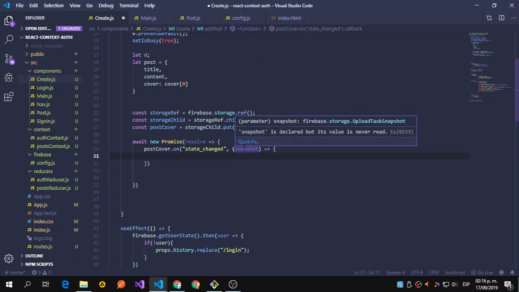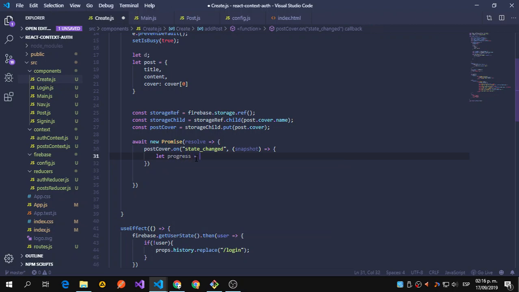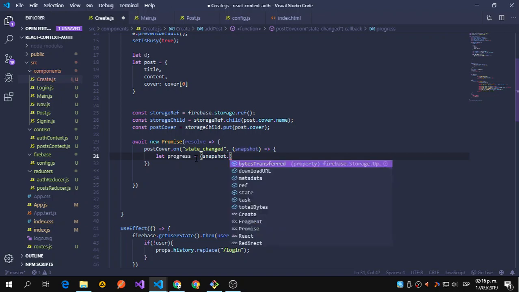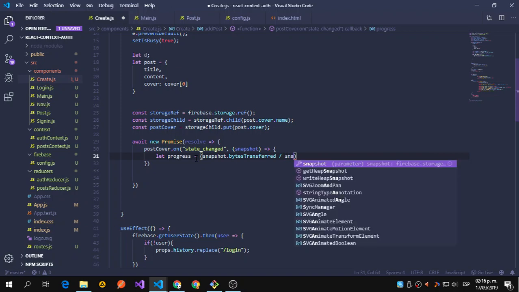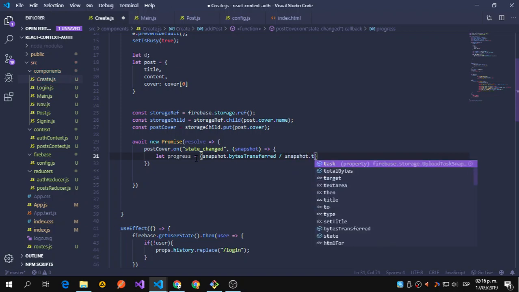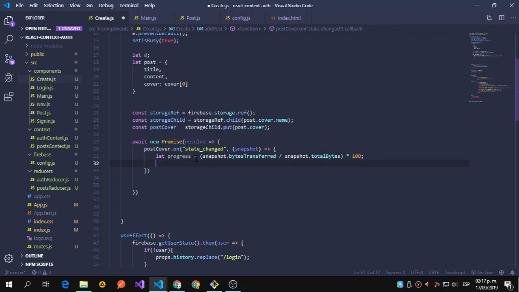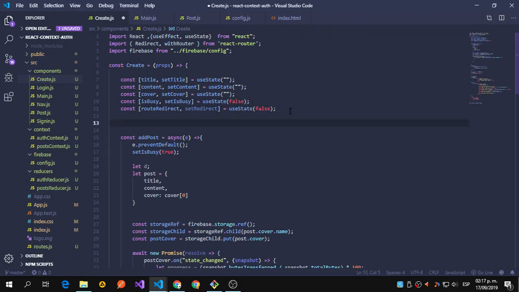Okay, so this snapshot is going to have the values that we need. So we're going to say let progress equals a snapshot. You can see we can access the bytes transferred and snapshot.totalBytes. So we're going to divide that and multiply it by 100 to get the percentage, and we need to set something new here.